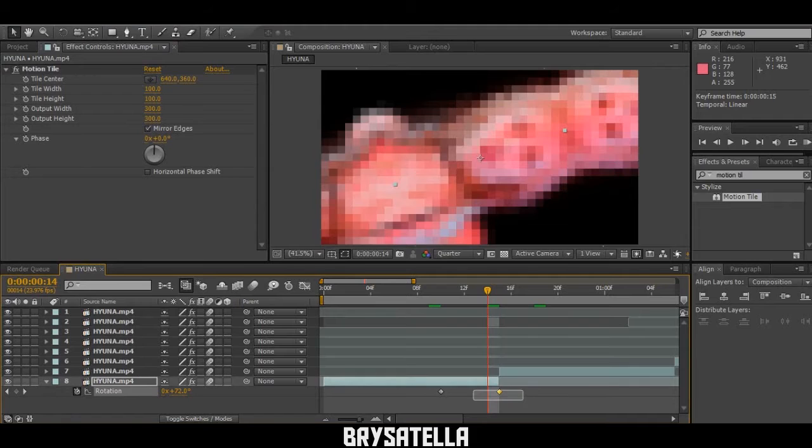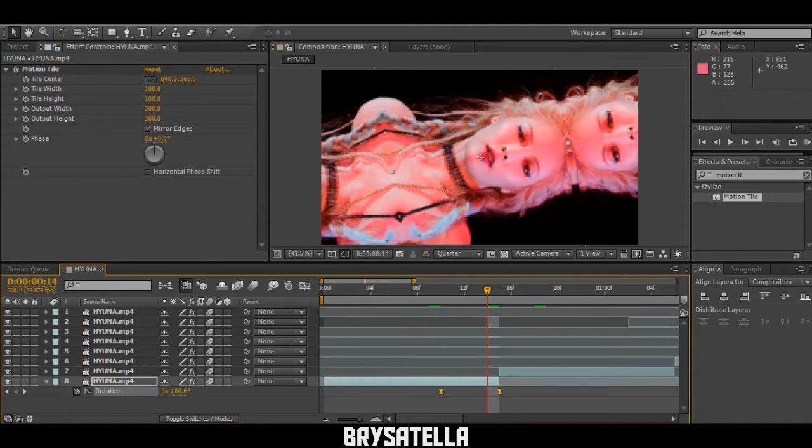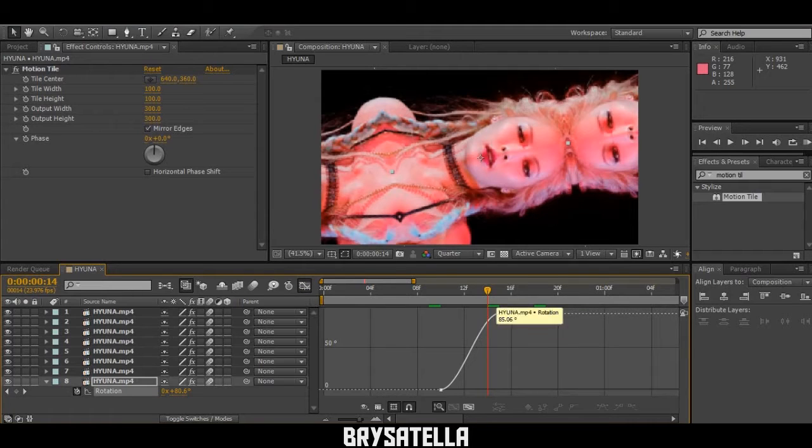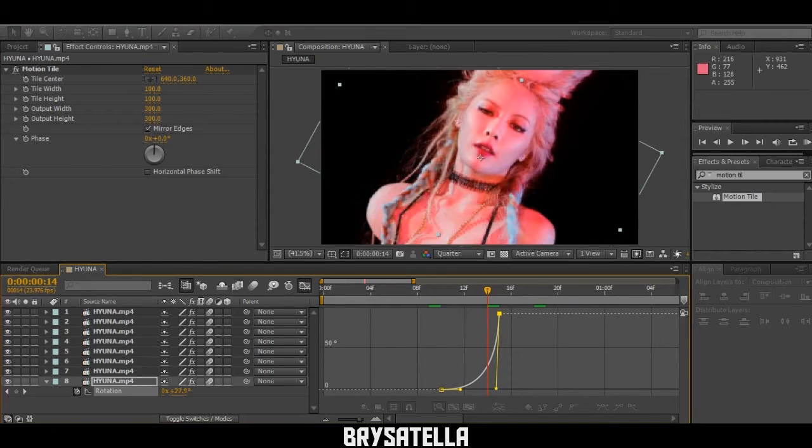Then we want to highlight these keyframes. You're gonna press F9 on our keyboard to change to easy ease. Then all we're doing is we're taking this and we're just gonna bring it down, just like that. That's all we need to do.